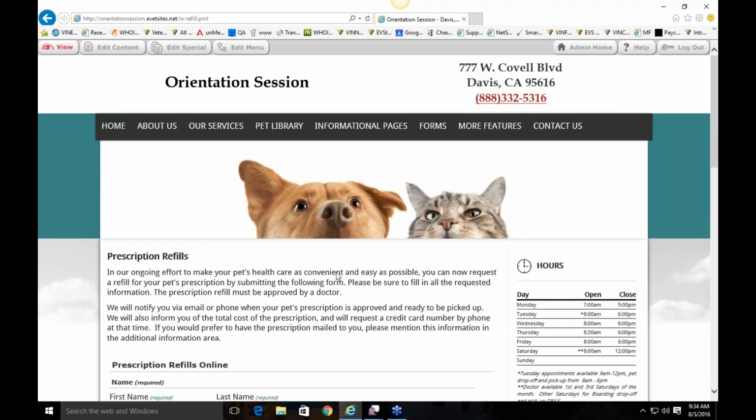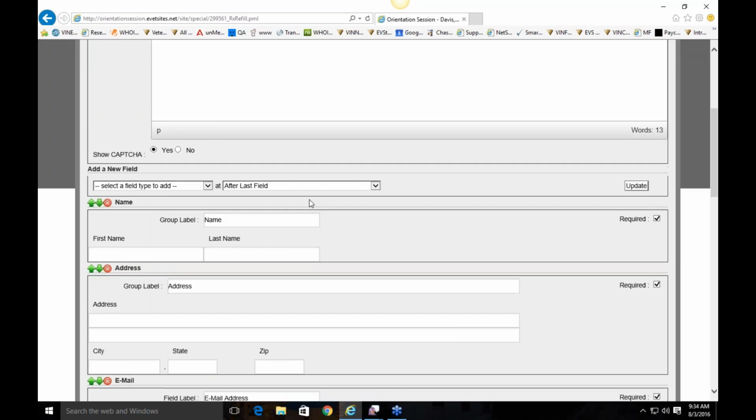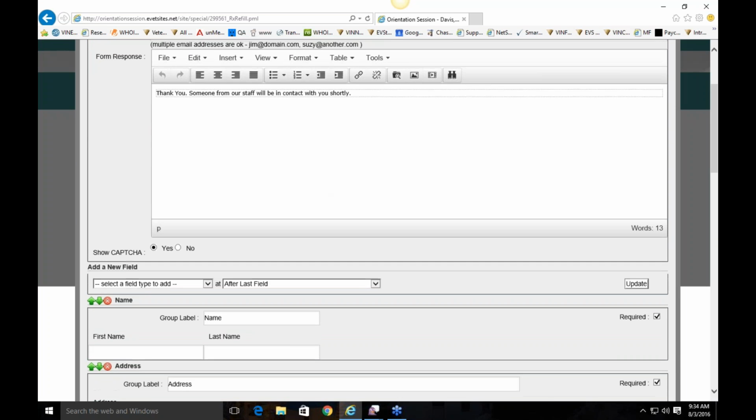We also have prescription refill. Again, this will be changed the same way. You'll just go to Edit Special, and then you'll customize these fields here.